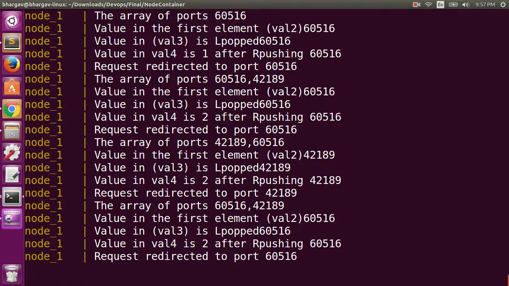So the request is being redirected to port 60, and I'm just showing all the calculations. So this is the array of ports, and this is the value in the first element, and I'm just L popping it and R pushing it.